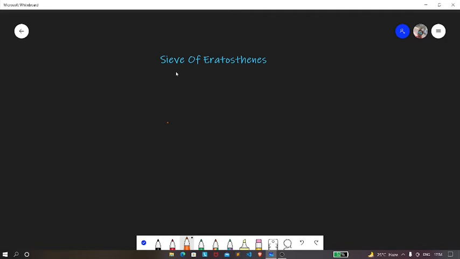The first algorithm I will be talking about today is the sieve of Eratosthenes. I hope that I spelled it correctly. So what is this algorithm used for? Let's say that we have a number n, and let's say the value of n is 13, and you want to find all the prime numbers from 0 to 13.